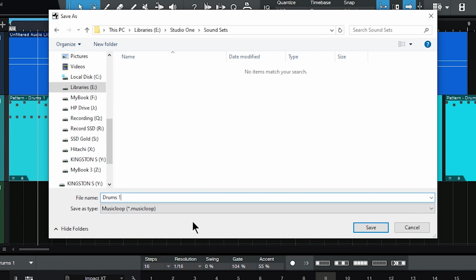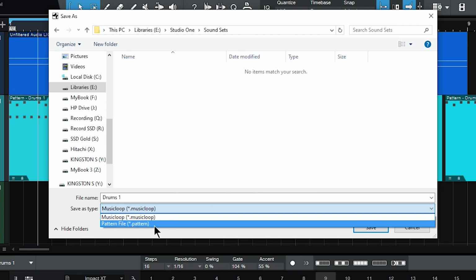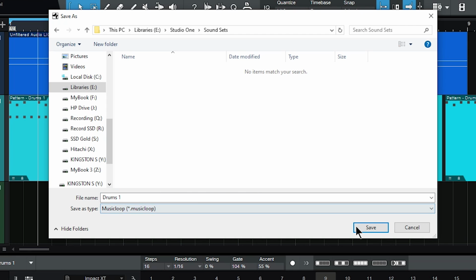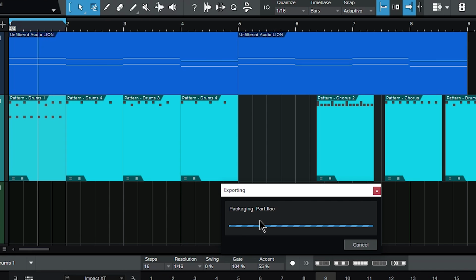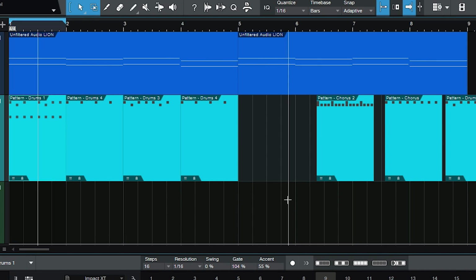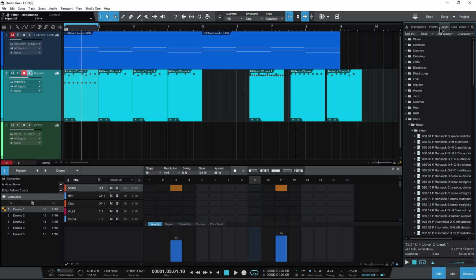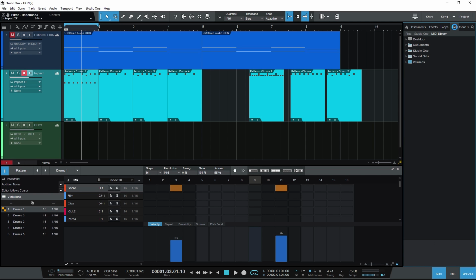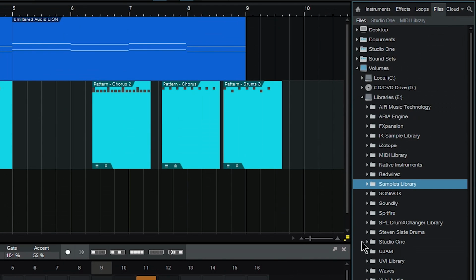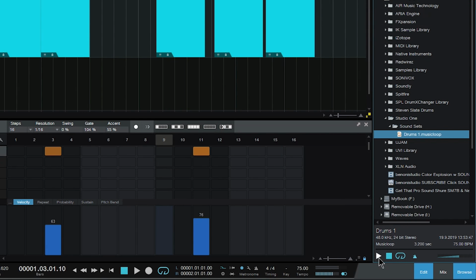And down here, we have the option to save this as a music loop or a pattern. We'll do music loop first. We'll just click save. There we go. So that has been exported. Then we can browse for that wherever you happen to have put it. In this case, I put it in Studio One sound sets. So here's my music loop. Select it, and down here, you can see we can actually play this back.